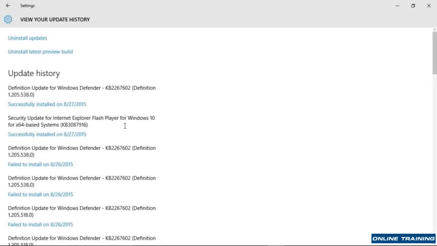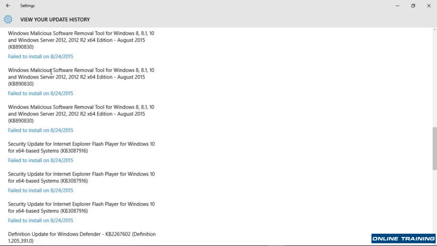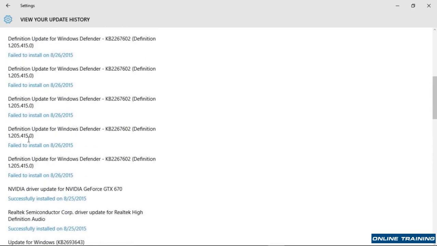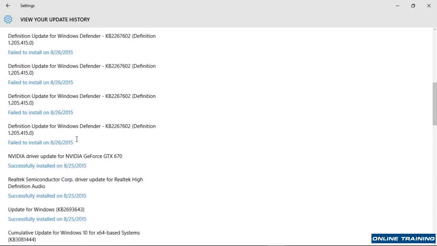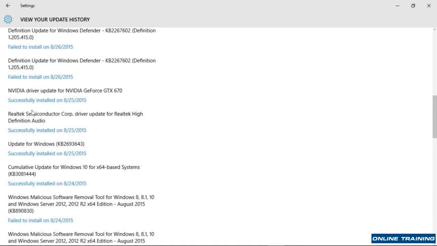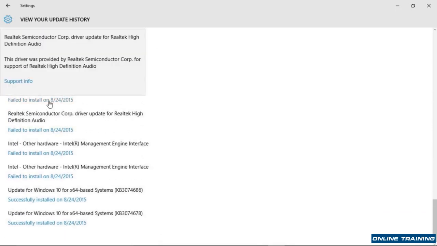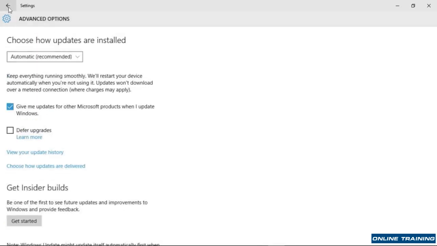You can view update history. This will show me the list of updates. So some of these are malicious software. We've got definition updates for Defender. I've got a driver update for, looks like, my sound card or my video card. So lots of stuff in here. And if there was something that failed to install, we can see that. You can click on it and it'll give you a little bit more information in regards to that.